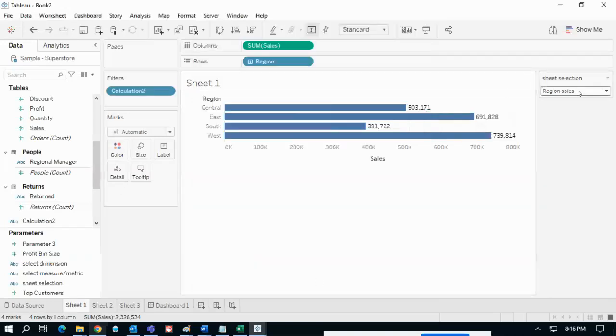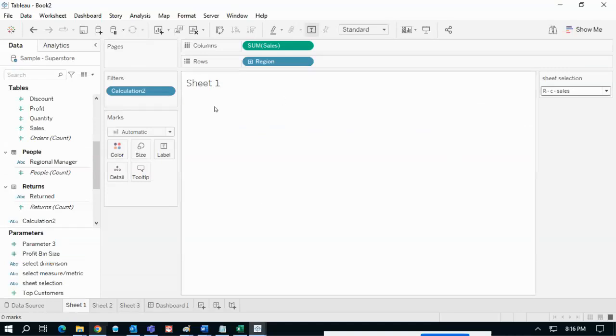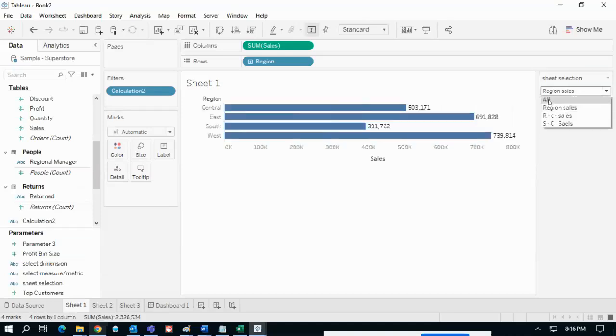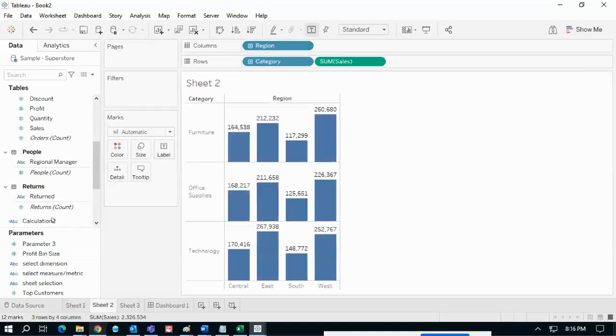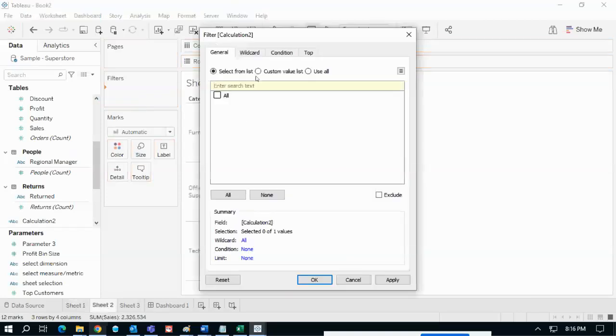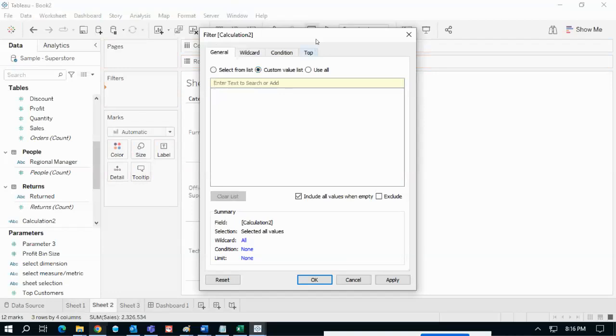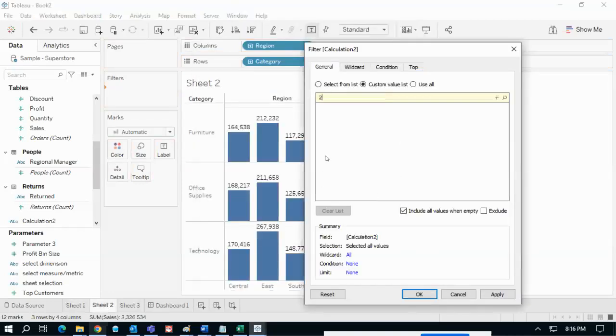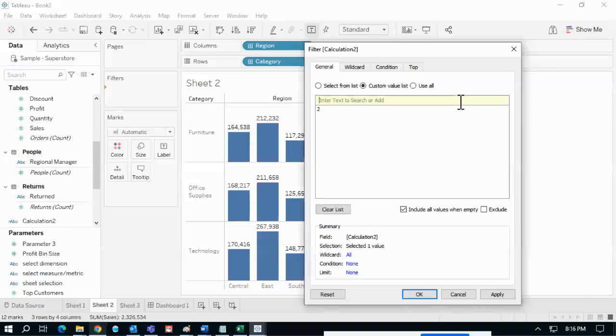Now you see, I'll come to this parameter. Region sales means it is 1, right? So if you select any other value, the sheet will not display any value here. Now when you select only 1, or when you select all values, then only it will be displayed. Okay. So in the same way, I'll go to sheet 2. I'll drag the same calculation into the filter shelf, go to the custom value list, and I want to display this sheet when the user selects 2 here. So type 2, just click on the plus symbol. Type all and just click on plus symbol. So whenever the user selects all or 2 in the parameter, this sheet will display. Just click on OK.